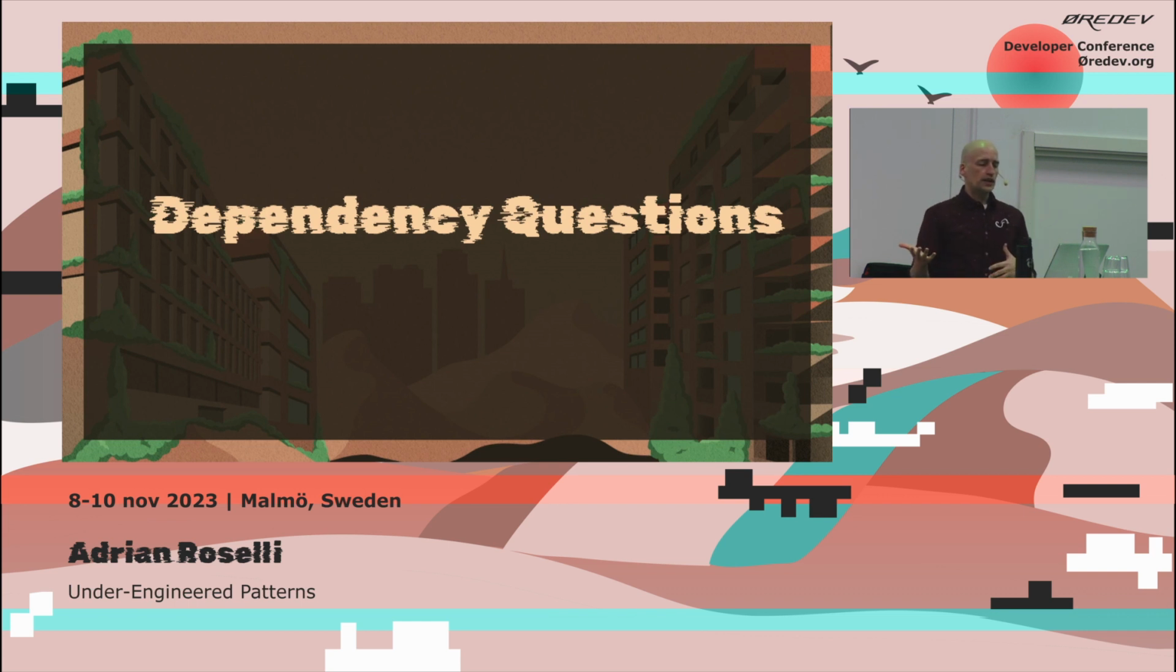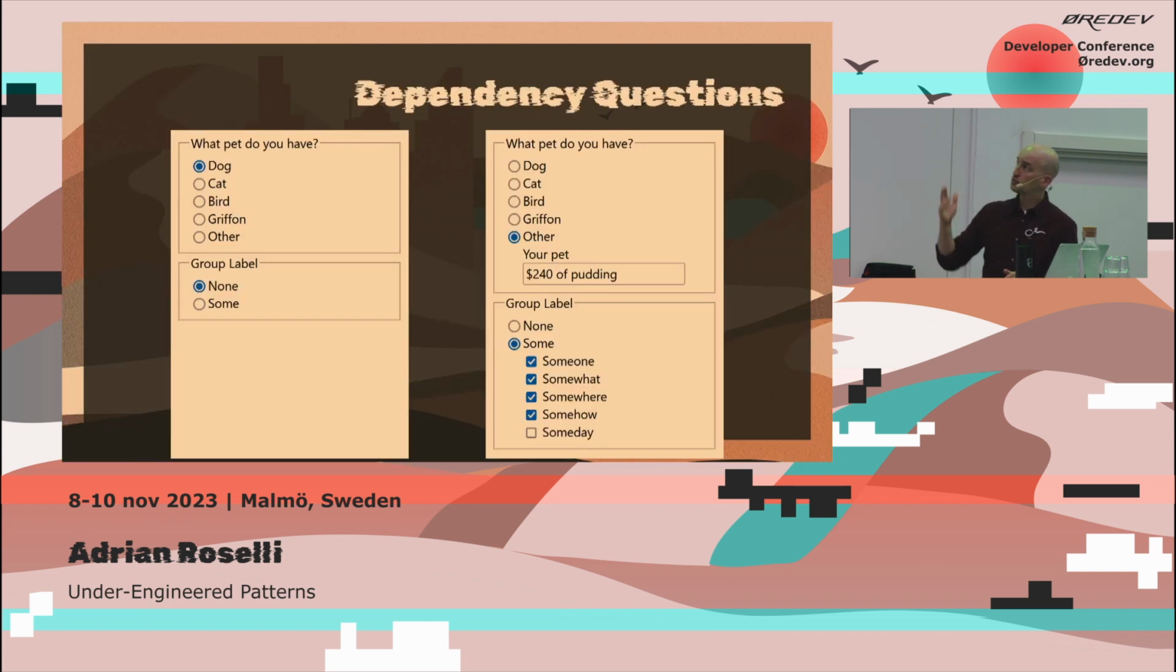Specifically, if you're choosing one item from a group and that reveals more choices, that's what I'm referring to as dependency questions. So here's 2 groups of radio buttons. Each has an other option. So choose one of these or choose other. When the other option is selected, more fields appear and those ask for more detail.